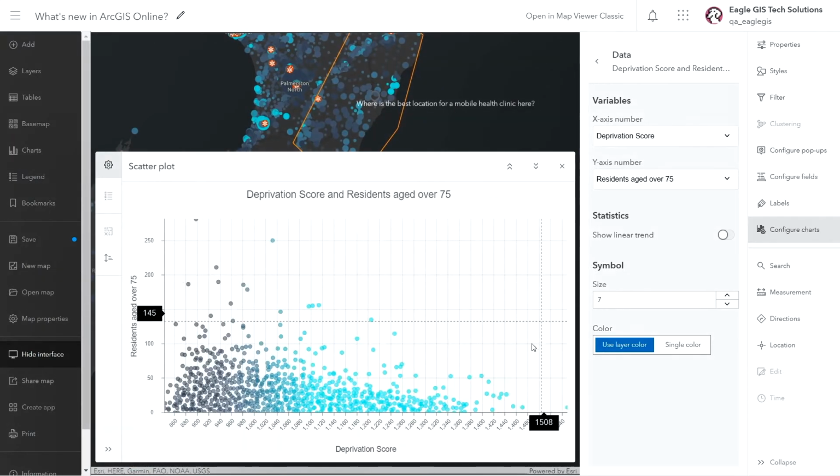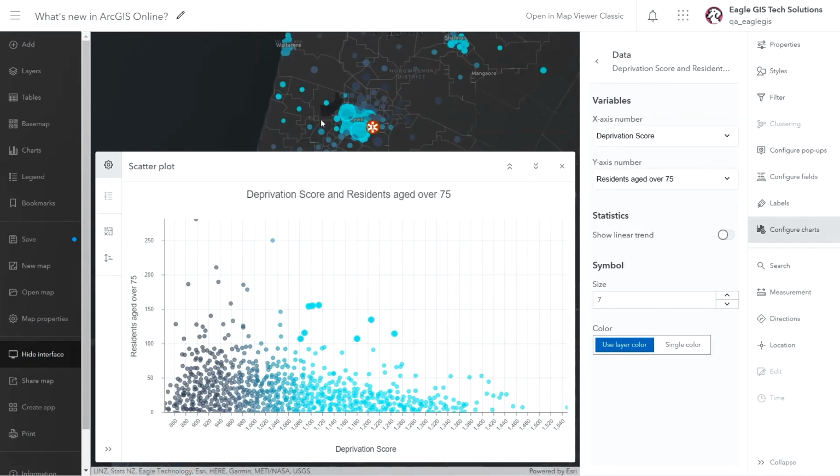You can look at those charts immediately inside your map and start to select those outliers that may be creeping out of your data and really find where those patterns are emerging.